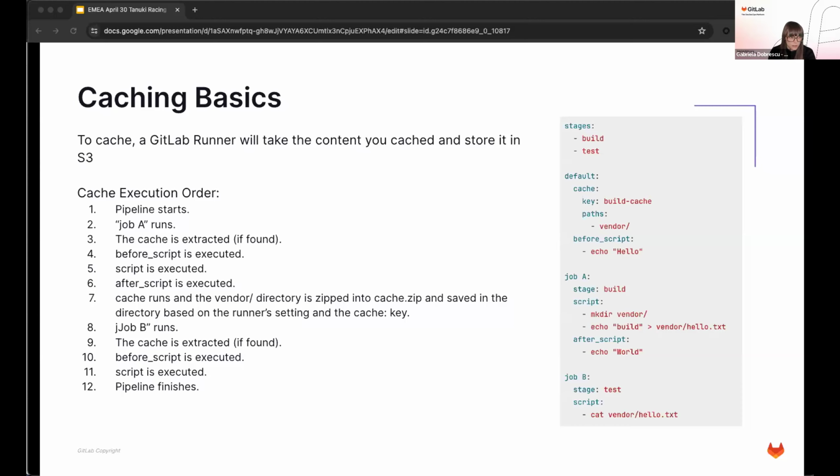First of all, the pipeline runs, job A runs, then the cache is extracted if it has been found. The before script is executed, the actual script is executed, the after script is executed, the cache runs, job B runs, the cache is extracted again if it's found, the before script is executed, the script is executed, and last but not least, the pipeline has finished. It may seem harsh, but it's pretty straightforward. And again, the diagram here on the right is very clean and self-explanatory, I would say.